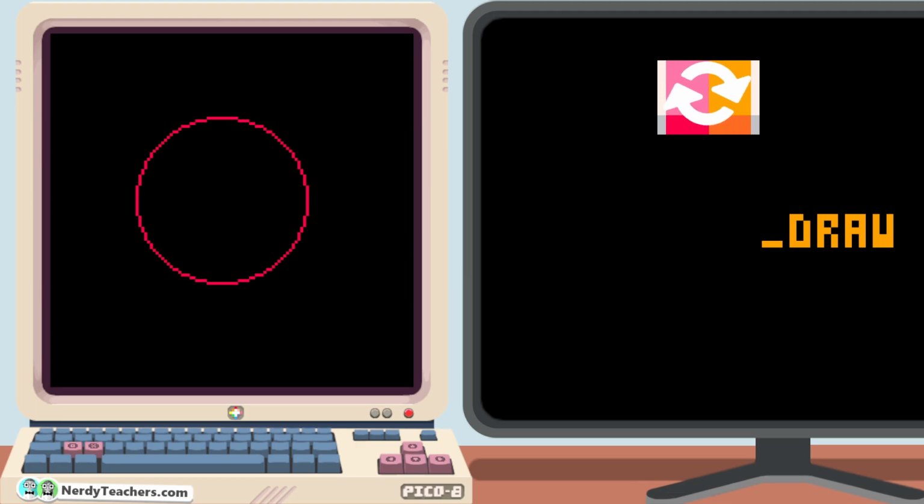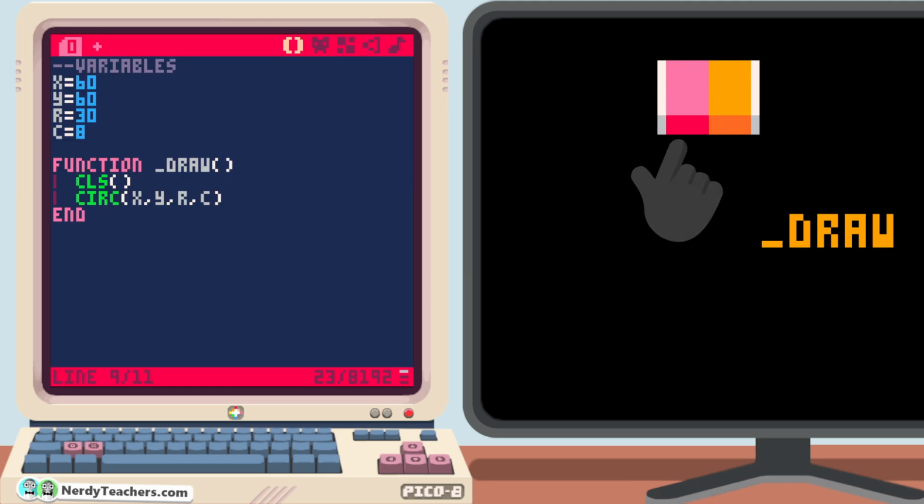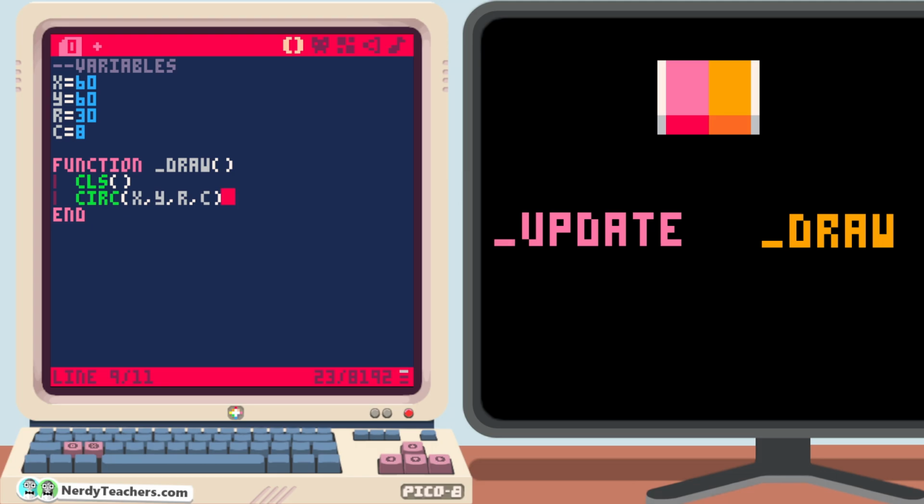Next, let's start to use the first half of the game loop, the update. Just like draw, the name of the update function is simply the word update, with an underscore in front, and it also needs parentheses in back. The order of where these functions are written doesn't really matter, so we could add the update function to the bottom and it will run just fine.